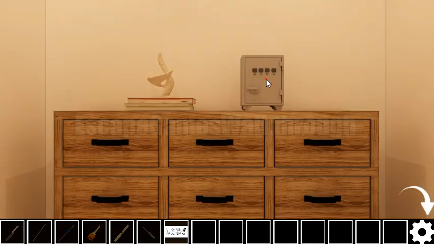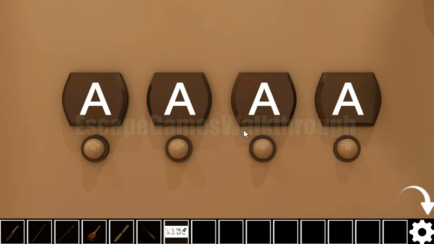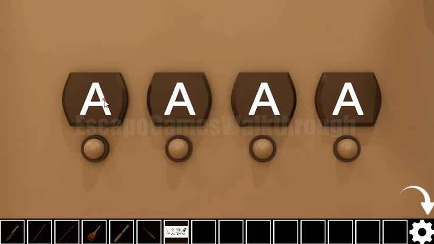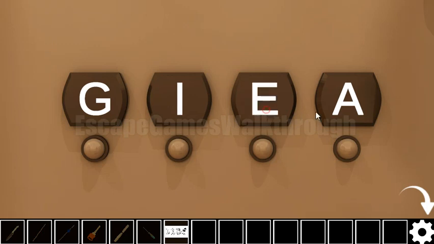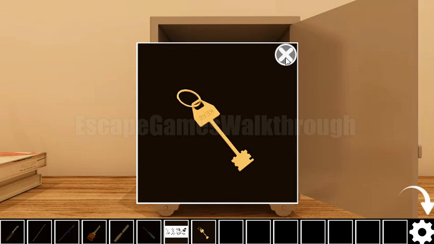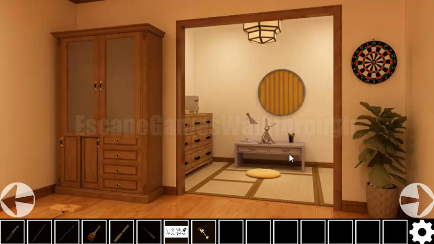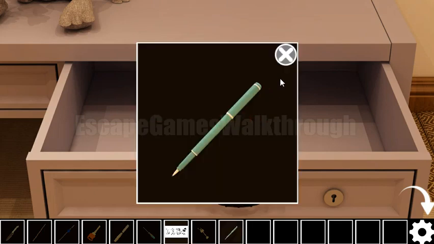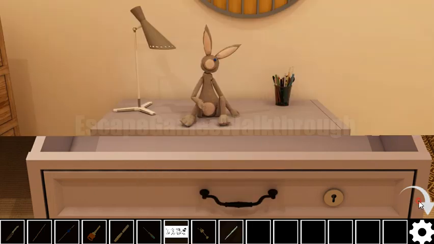Now let's go to this lock. So here are four letters we need to enter. And the hint, so here's letter G, I, E, F. G, I, E, F. Okay, we have opened it and we've got the key. Now let's try to open this drawer with the key. And here we've got the pen.